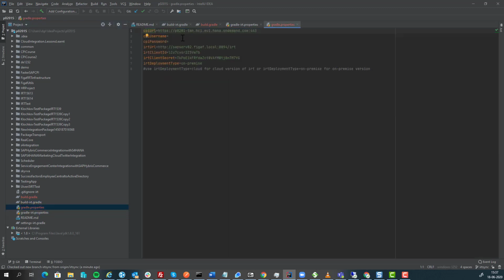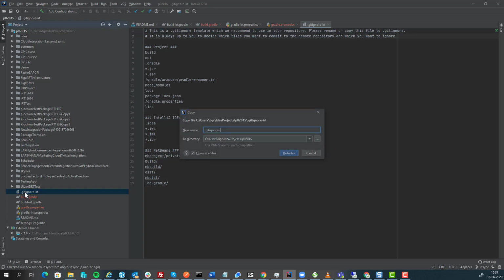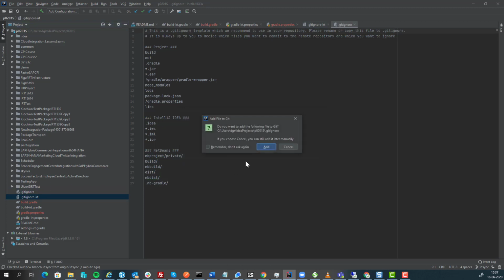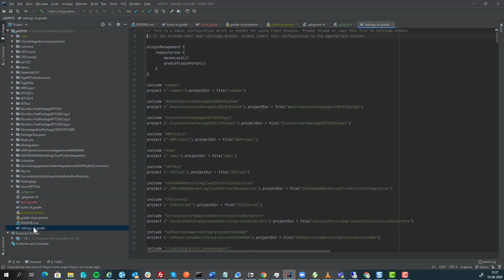So here we have the Gradle. Here you would add your S-user and your password for it. And we also need to do the same thing with the Git. That is probably the first one you want to do. We want to add it. In here you can specify if you want to have specific jars for specific projects. And the last one is then the settings Gradle.